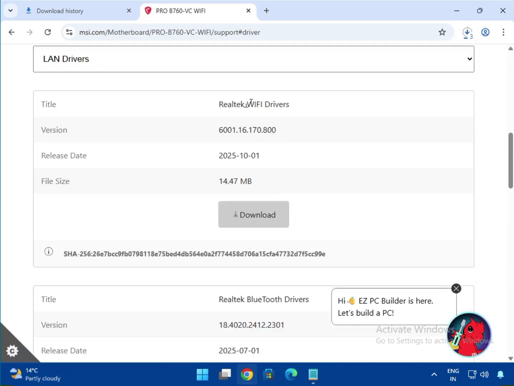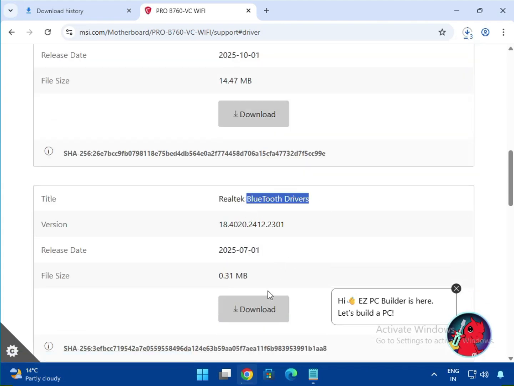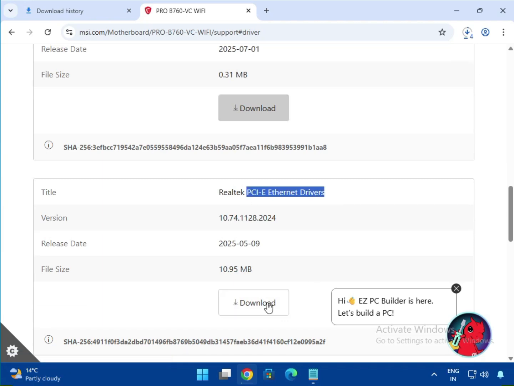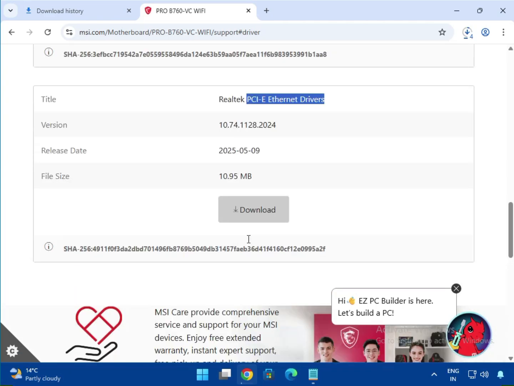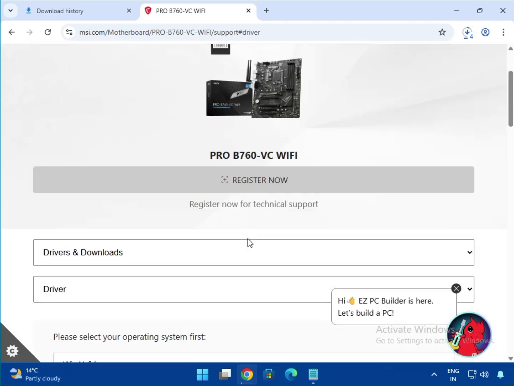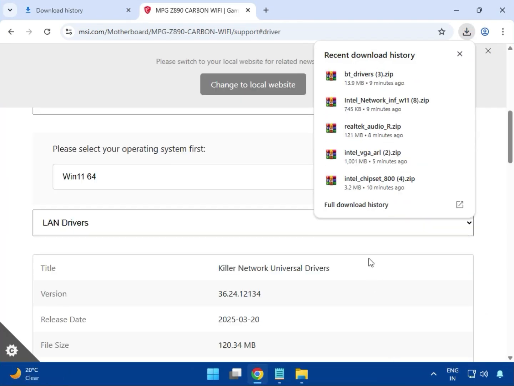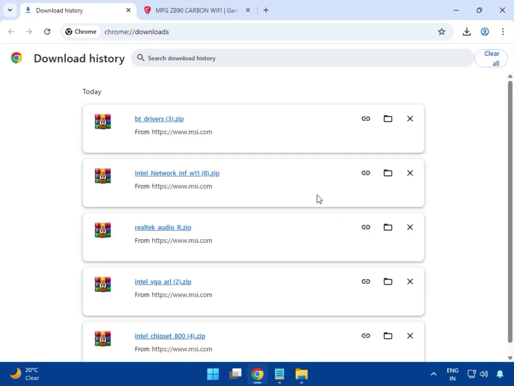Then the LAN driver, the Wi-Fi driver, the Bluetooth driver, then the Ethernet driver, and download. So then guys, this is completed. Then click on the download and go to the location where it is downloading.